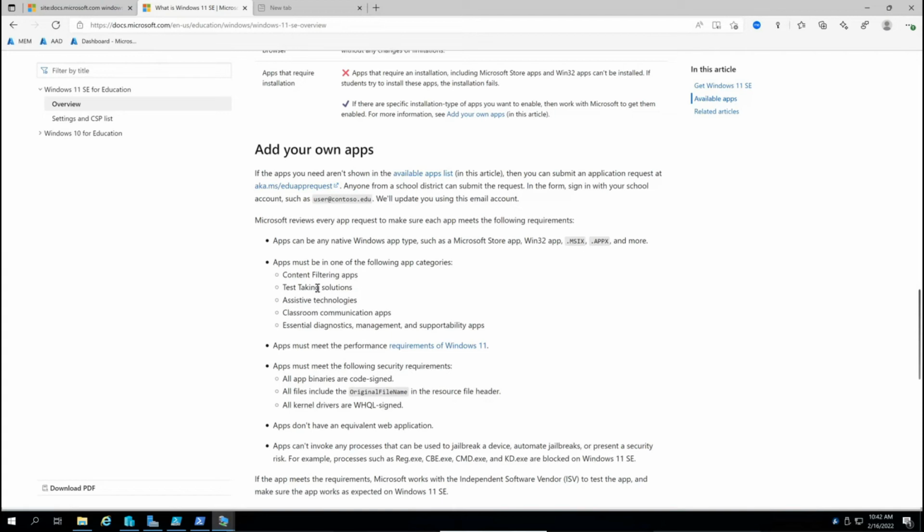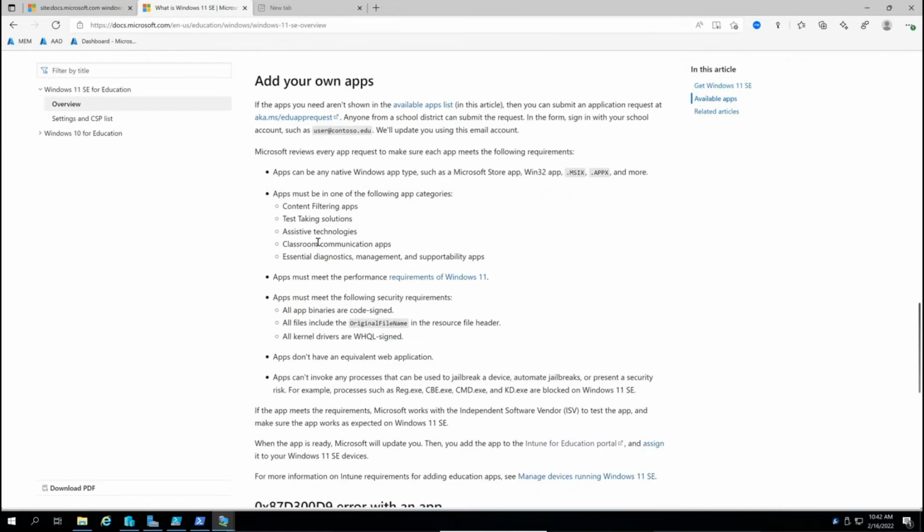Any assistive technology solutions, so things like screen readers, those types of things also meet the requirement bar. Classroom communication apps, diagnostic management, supportability apps. These are the things that we're looking for. That will unblock most customers that may not be able to run Windows 11 SE today because there's something that is missing.